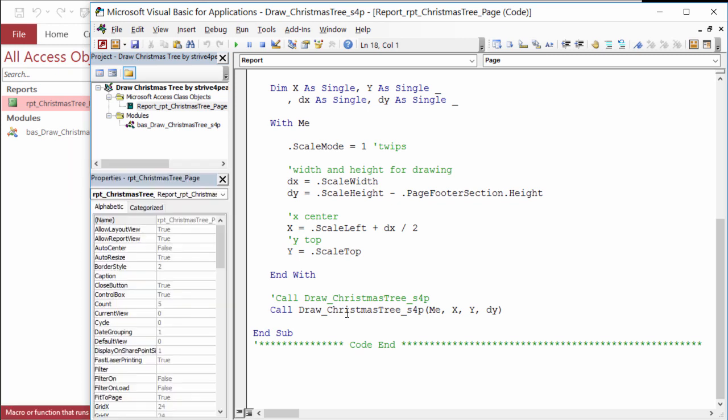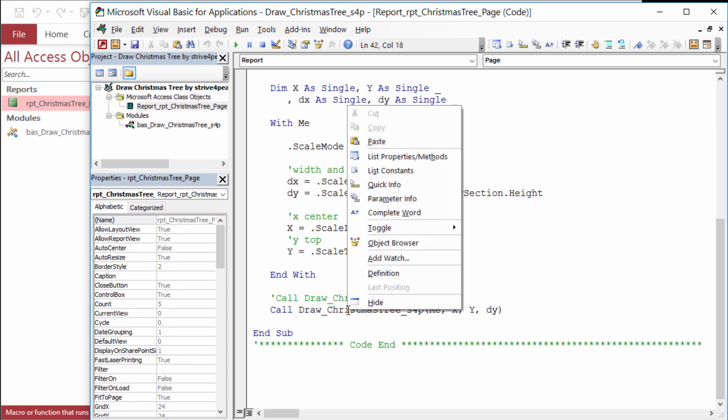very wide. The center of the drawing in the X direction is the scale left value, which is 0 in this case, but good to be explicit, plus half the horizontal distance. The top of the drawing is the scale top, which is also 0 in this case, but it doesn't really matter what the value is. Then the Draw Christmas Tree procedure is called. The report object, Me, is sent, then the top center coordinate and the height. DrawChristmasTree is a public sub in a standard module.